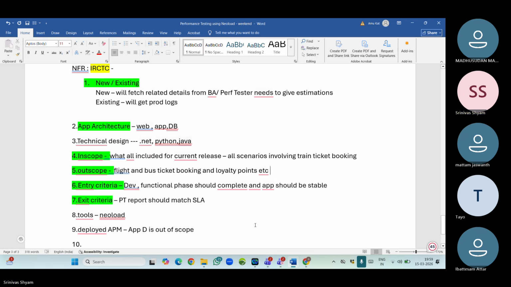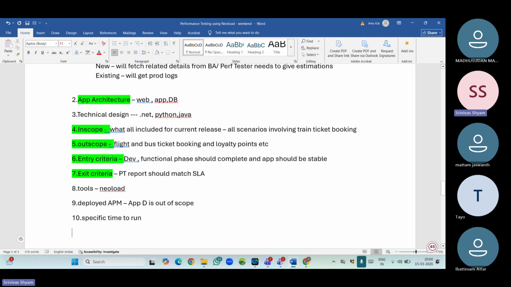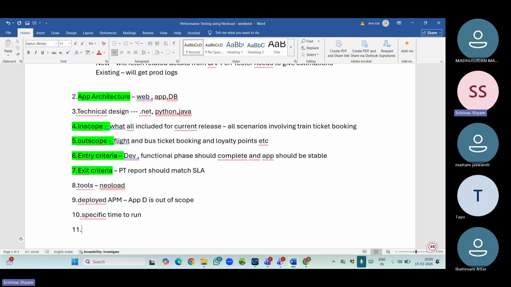Also we need to ask what is the specific time to run. If it is an Indian application, they will give one time period, or if it is UK or US, then they will suggest a different time. And also we need to check whether they have any batch process or maintenance period.